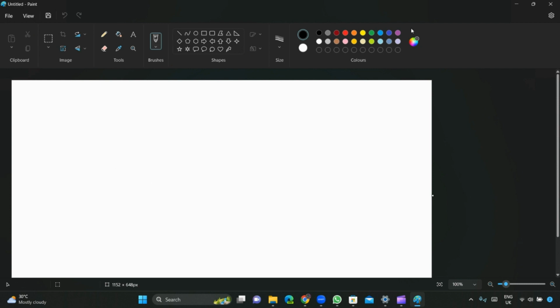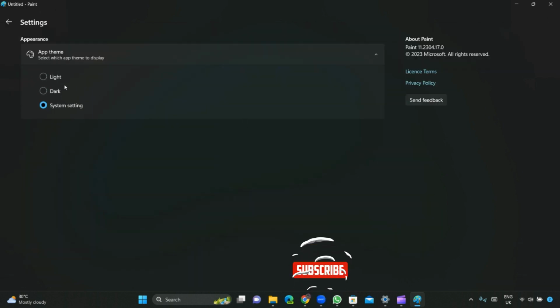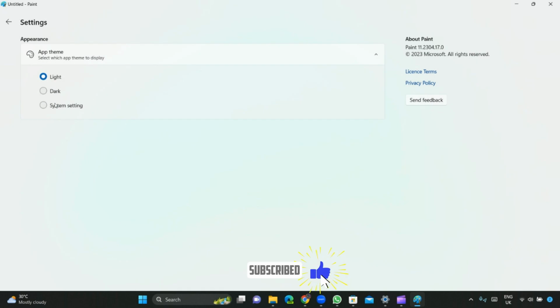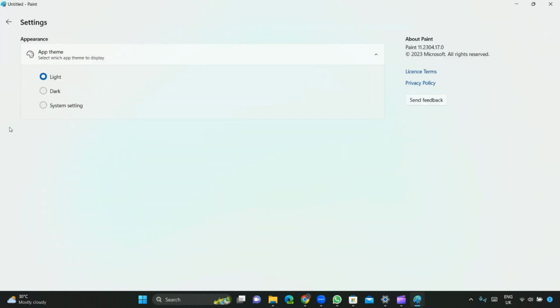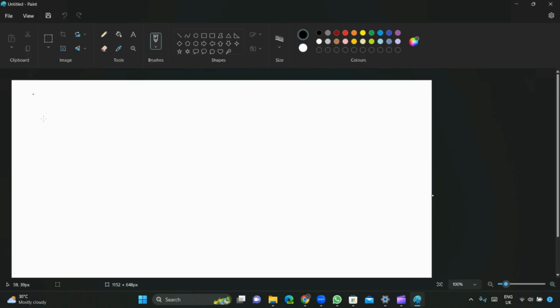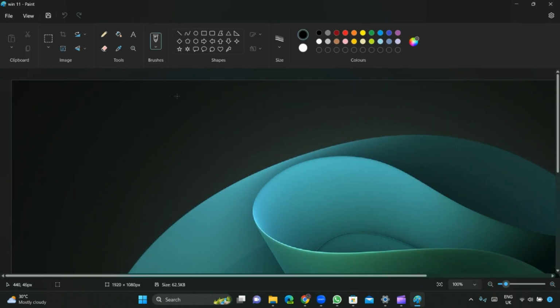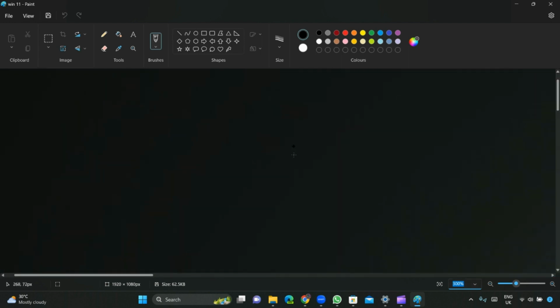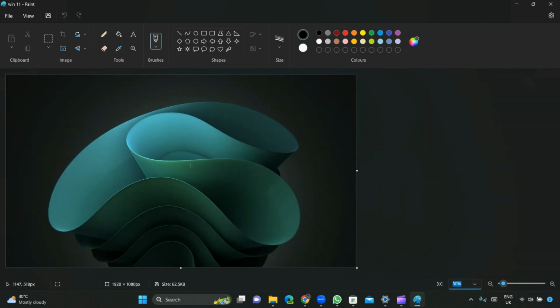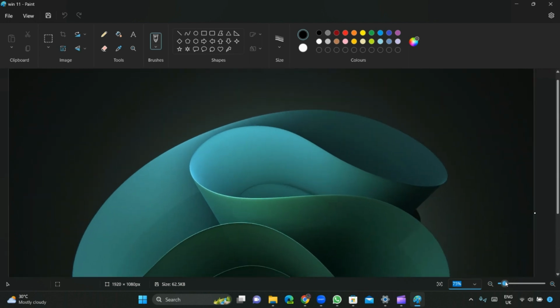And also we can see a new settings page in the Paint app. You can choose a theme from there. And also we have some new features like fit to screen and new zoom options. This new Paint app is really nice.